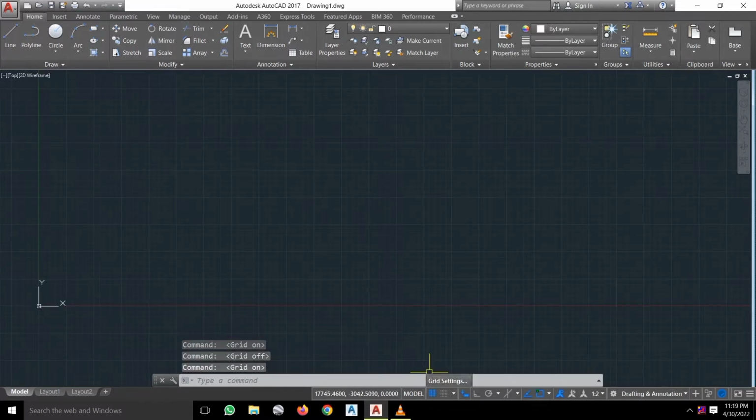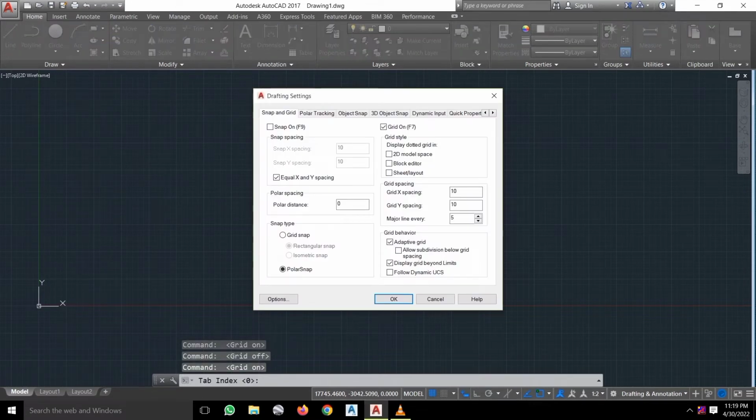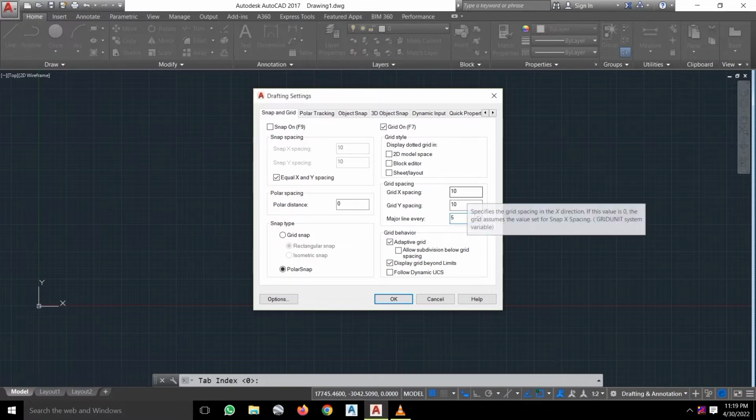So we are gonna check the grid setting and see what happens. This is the grid spacing. Grid X, in X direction the spacing is 10, in Y direction also spacing is 10, and there is a major line. This is the major line, these are the minor lines. There is a major line after every 5 minor lines. So I'm gonna check whether it is showing 10 or not.